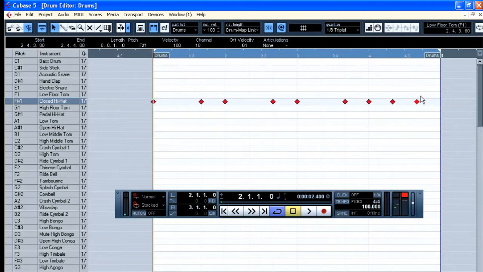What we've got here is the hi-hat part from the drum pattern that you can see written at the top of page 150. So try and follow along, and let's start by having a listen to that. 1 and 2 and 3 and 4, 1 and 2 and 3 and 4.